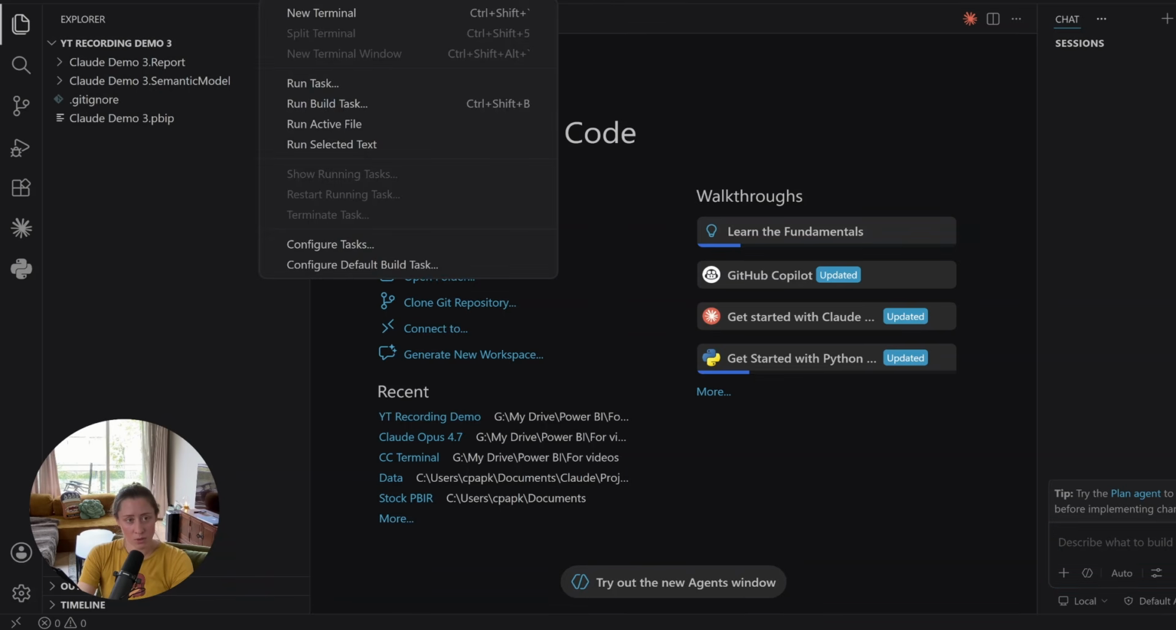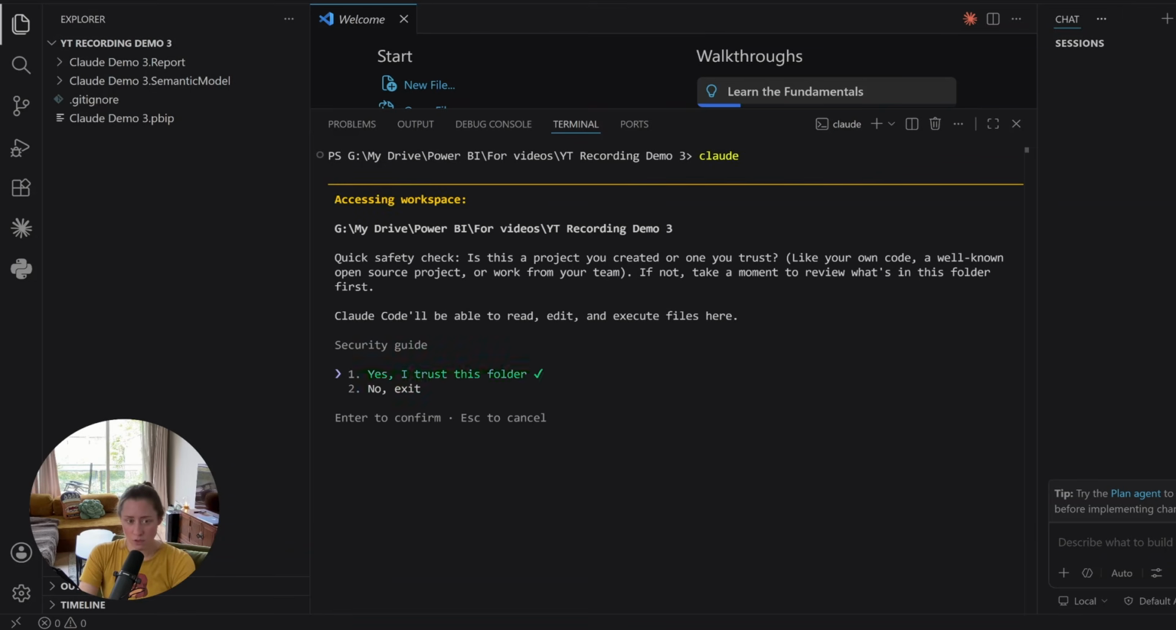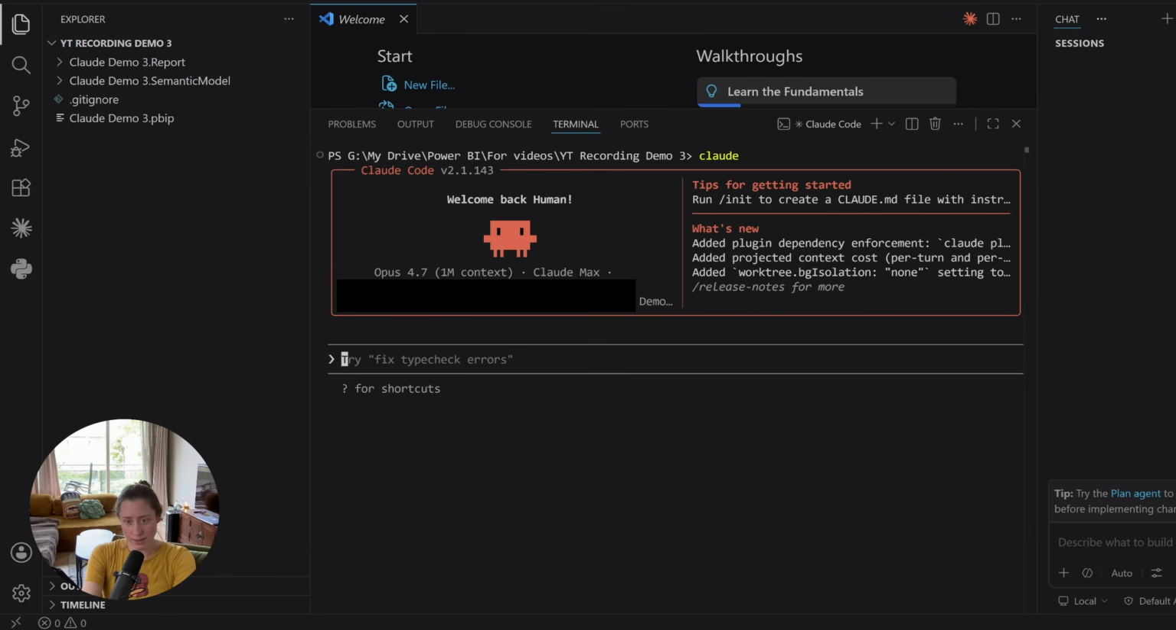And I'm going to open up a terminal. I'm going to do the terminal menu, new terminal. I'm not going to use the add-on for Claude Code and VS Code because I don't like how it behaves as much. But I'm just going to type in Claude, hit enter, trust the folder. So we're using Opus 4.7 today.